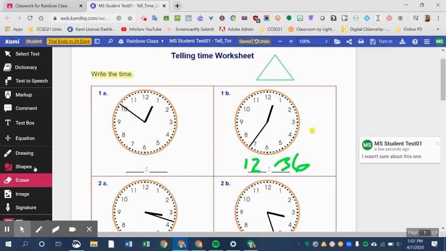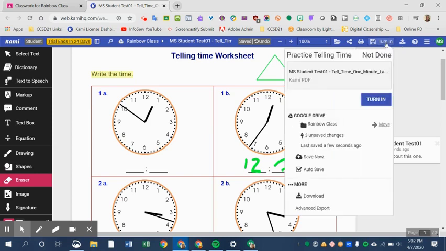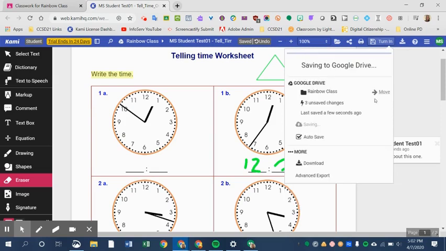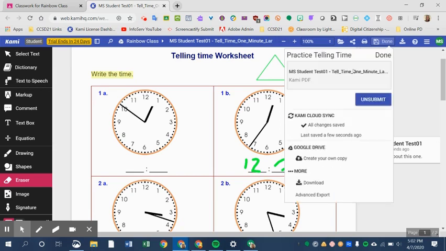So these are the main ways that you might use Kami. And then when I'm all finished, I click Turn In up here at the top. You can see it says not done right now. I'm ready to turn it in, so I click Turn In, and it's saving, turning it in, and now I'm all done. And that's all that I need to do.